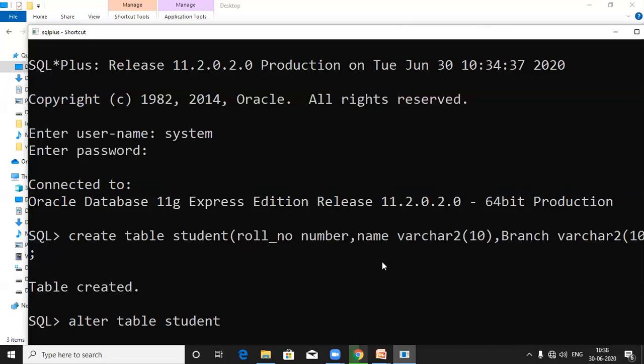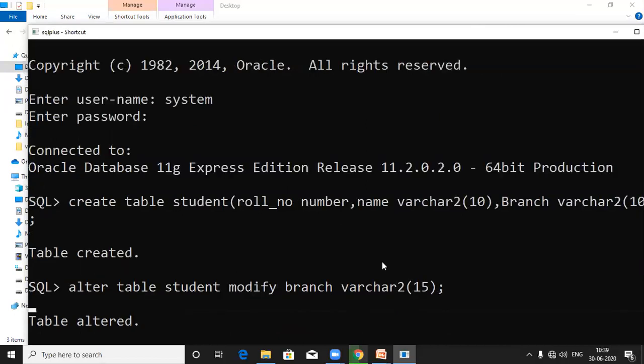I want to change the size of the branch column, so I use the modify option. So alter table student modify. What do we have to modify? Branch column, varchar2. Then in this, I want to change the size to 15. Then semicolon, enter. Table altered.